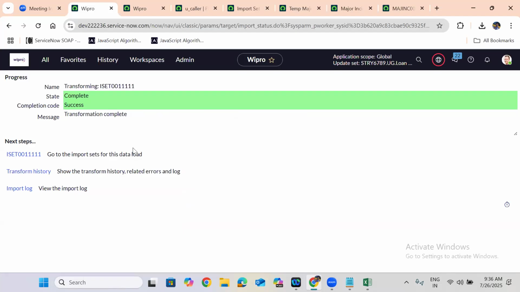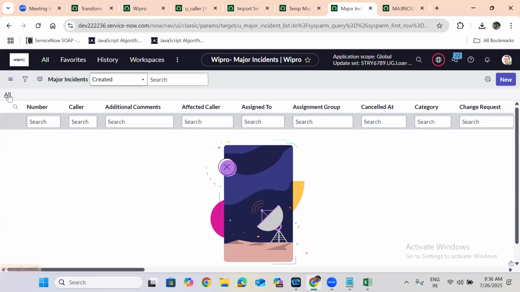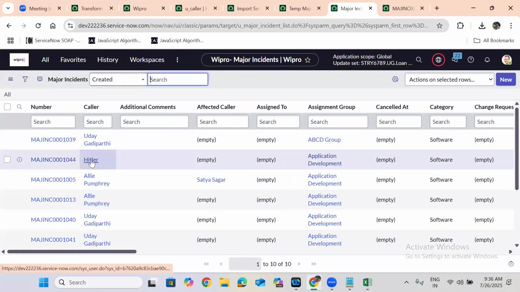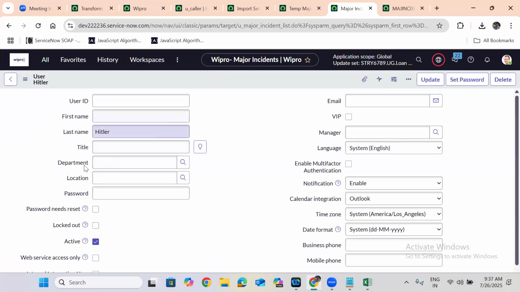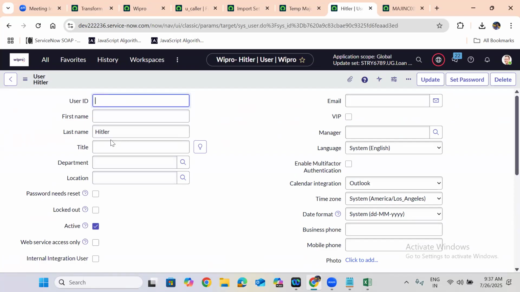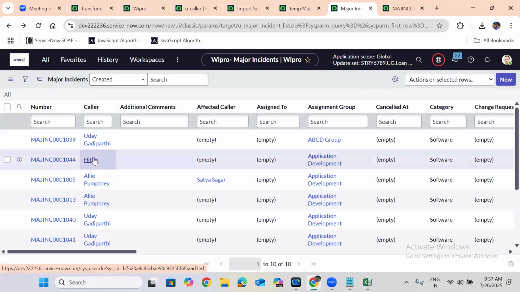Now here you can see in the transform history how many rows are total and how many were inserted, 10. If you go to the major incident table, this is our target table. A total of 10 records are there. The Hitler user account is also created here. You can see this is the Hitler user account, right? The Hitler user account is created. So let me delete that user account first.